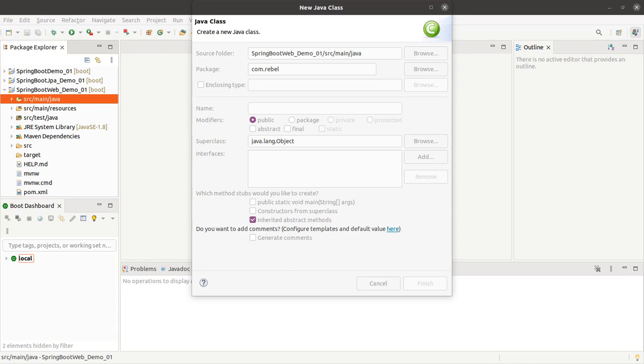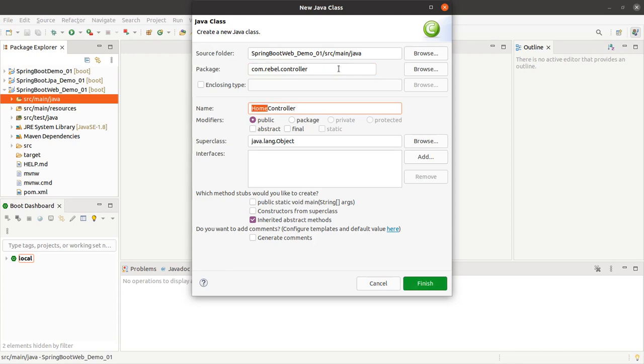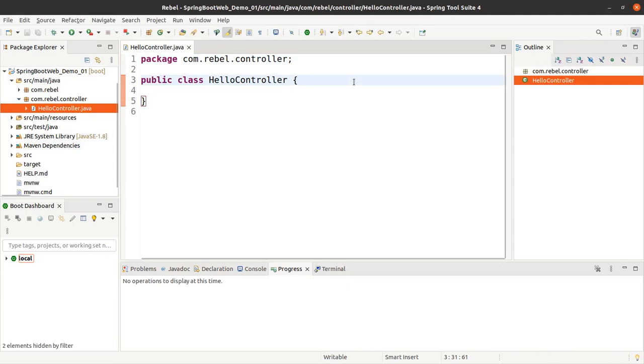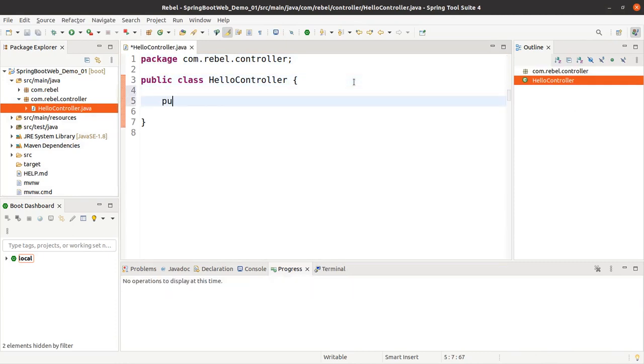Controllers are responsible for accepting incoming requests. So ideally the package name should be com.rebel.controller. Then the class name is home controller or hello controller, that is up to you. Home controller or hello controller. Finish. This controller class will have a member method, public string. It is going to return a string, public string home.